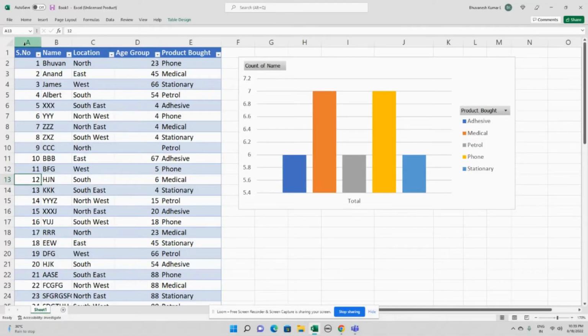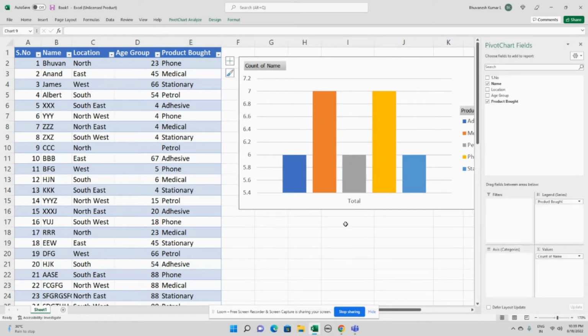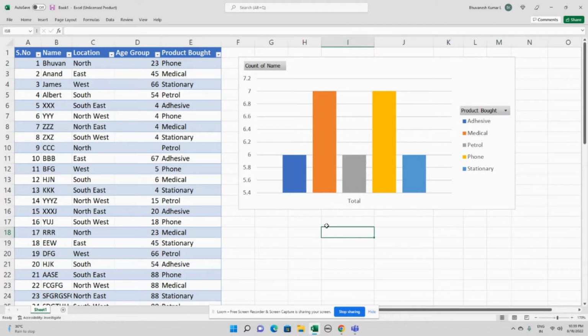This table is a typical table which consists of the individual's name and the location that individual is from, the age group, and the product which is bought. Now I want a graph which depicts, as per the products, the number of people who bought that product. So I have created a graph for that. So let us see how the slicer functionality works here.